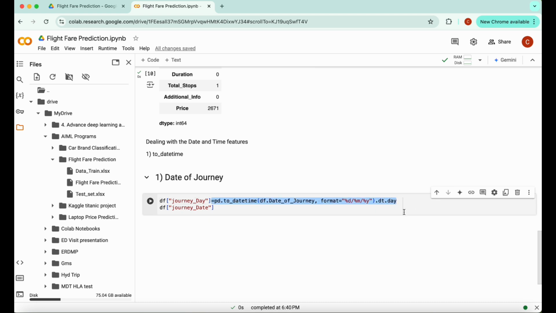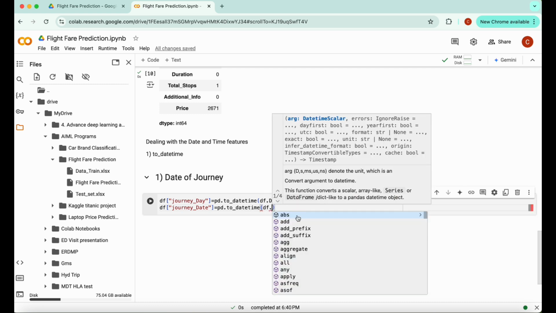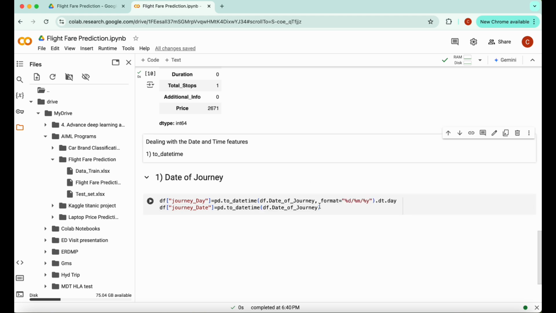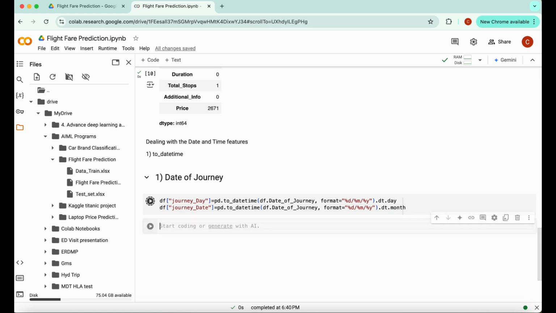Similarly, we will do it for the month also. So here we will do pd.to_datetime, df dot, we'll paste this column's name, comma, again we'll put the format equal to %d slash %m slash %y dot dt dot month, and execute it.